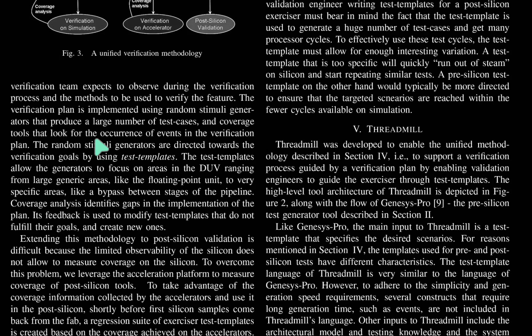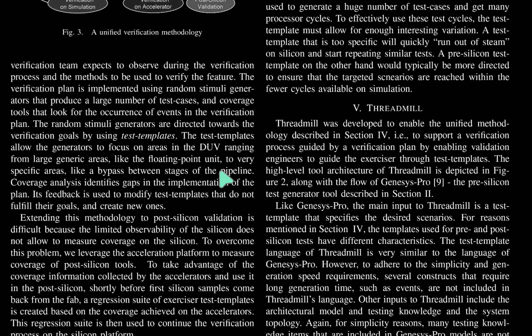The random stimuli generators are directed toward the verification goals by using test templates. The test template aligns the generators to focus on areas in the DUV, ranging from large generic areas like the floating point unit to very specific areas, like a bypass between stages of the pipeline. Coverage analysis identifies gaps in the implementation of the plan. Its feedback is used to modify the test templates that do not fulfill their goals and create new ones.